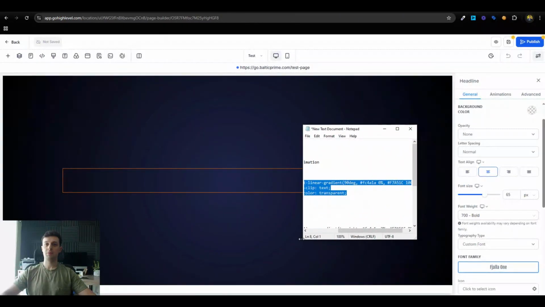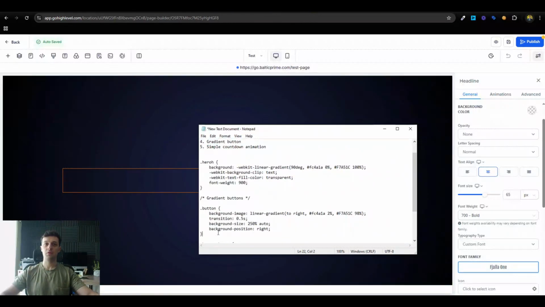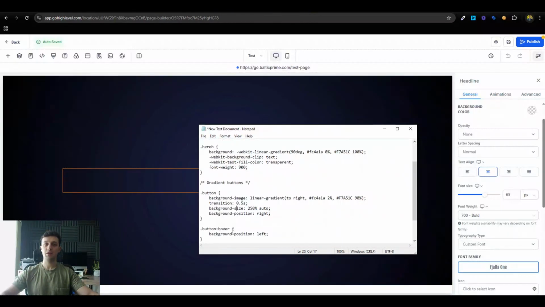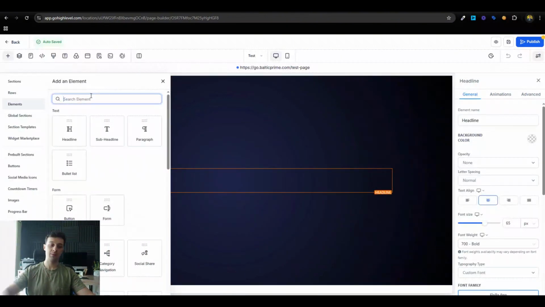Let me just expand this. So we've covered the gradient background, we've covered the gradient headline. Now let's do some effects to our button. And I've already created a button. I've already prepared code for a button right here. So let me first create a button element.